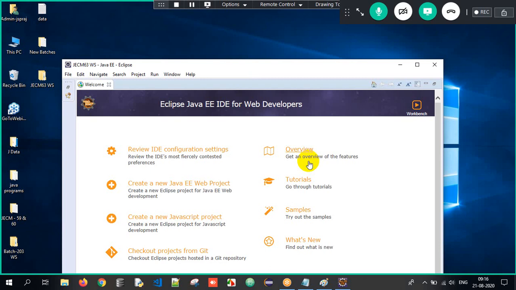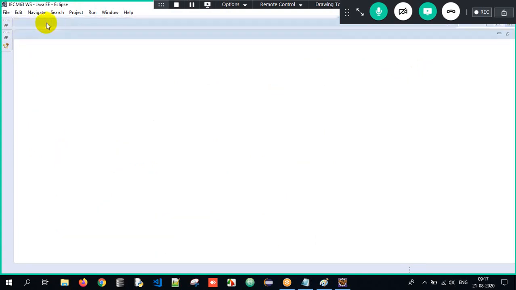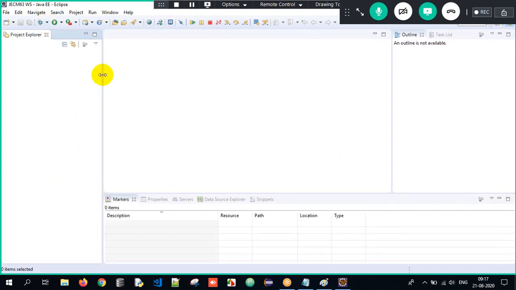So this is my Eclipse here. Now I will maximize the screen. How will I maximize the screen? Just click on this button, and it will maximize. Now this is the first welcome page you will get. It's asking, do you want to go through the tutorials? Do you want to have the overview? Just say no. If you're interested, go ahead. If not, just click on close page on the welcome page. This is how your Eclipse will look.